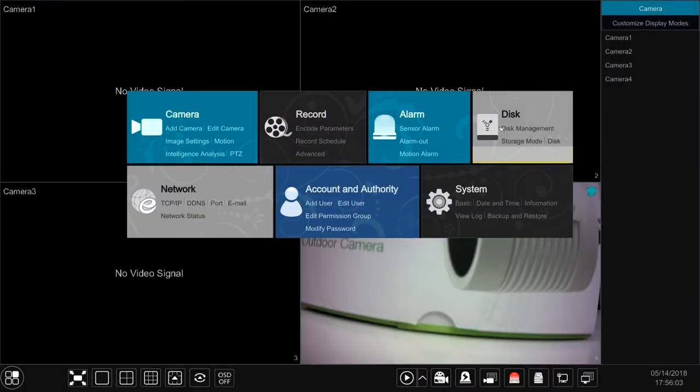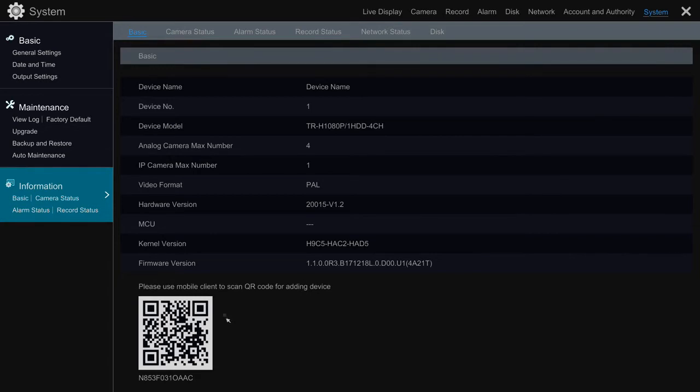Then, close the menu. Click on Information from the System menu. Then scan the QR code that you can see from the lower left portion of your screen using your mobile that has the application Super Live Plus downloaded.